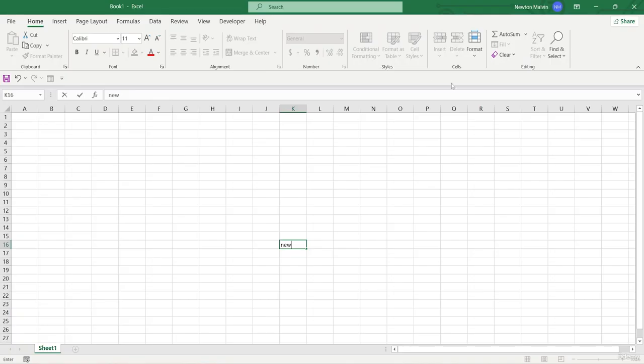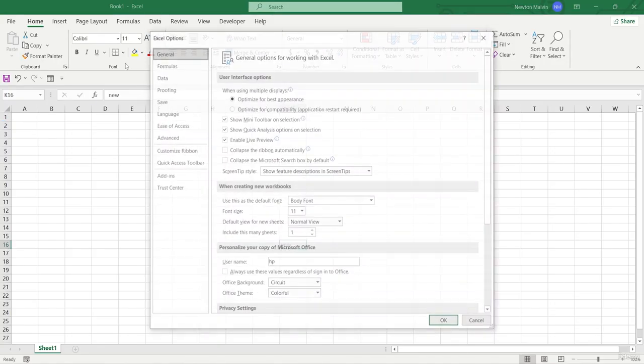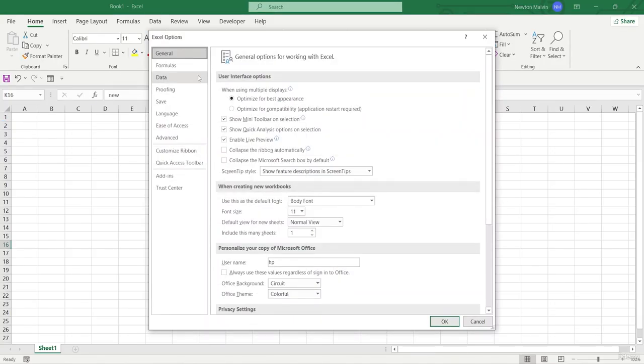Now one way you can change or customize your Quick Access Toolbar is by going to the options or settings of your Excel. To get there, there's a long way and a short way. Let me first show you the long way, which is this. If you go to File and go to Options right over here, you'll find this option called Quick Access Toolbar right over here.